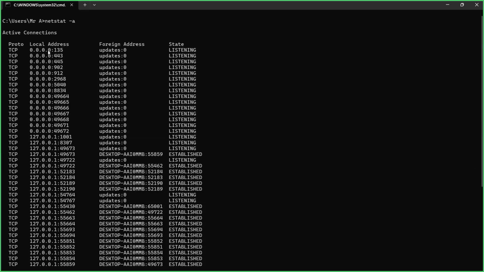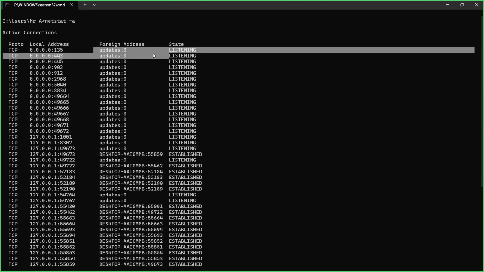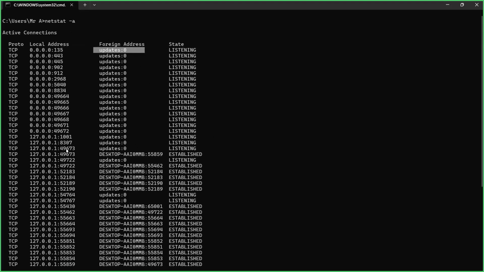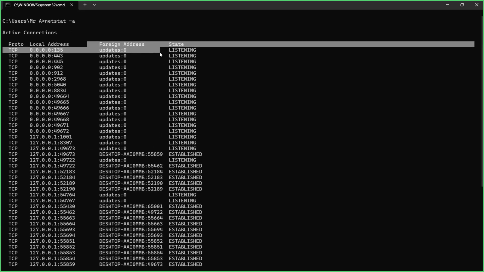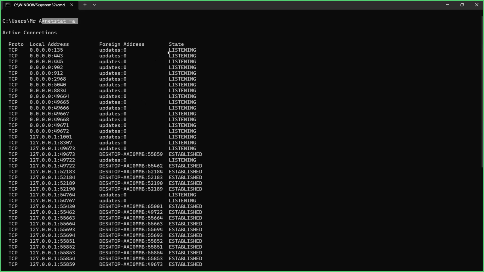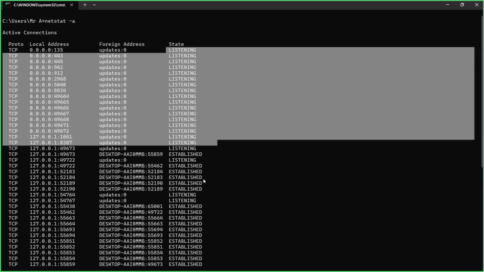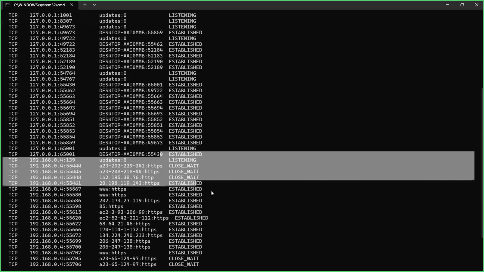So from your system, these ports are being used to run some service and they're waiting for a connection. They are not connected to any foreign system. There's 0 updates. Only when a connection is established can you see a foreign address here. If it is in a listening state, you will not see any foreign address, because it is not connected to any foreign system yet. So netstat -a shows you both listening connections and established, time wait or close wait connections.